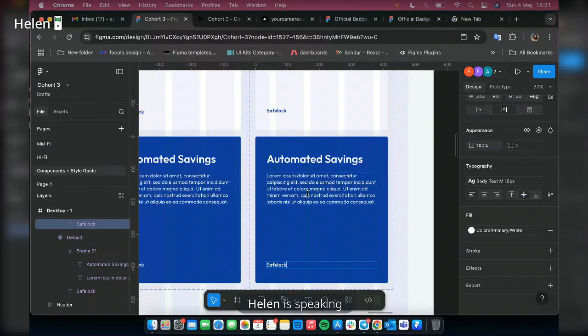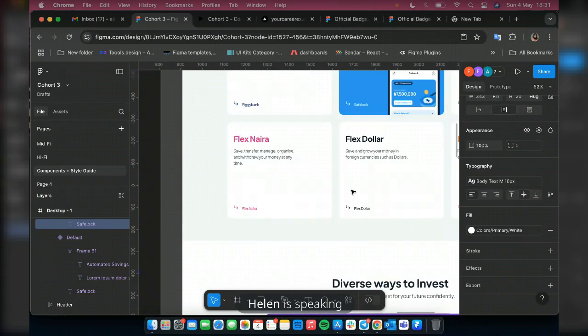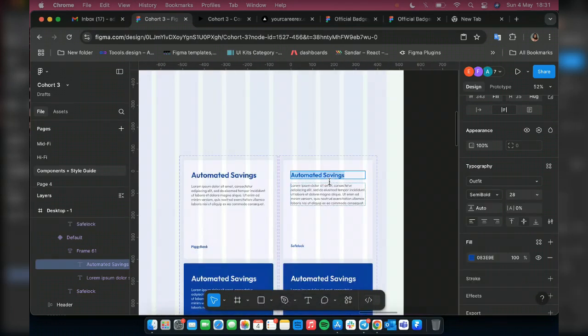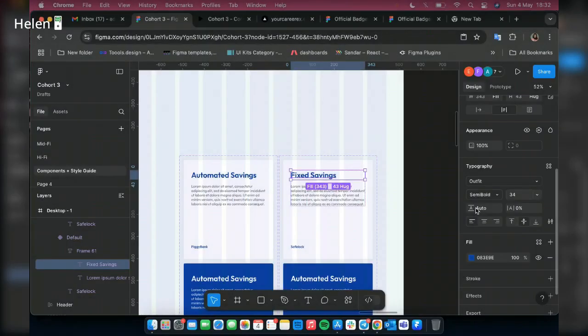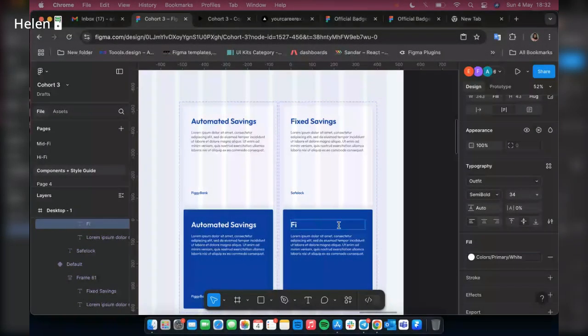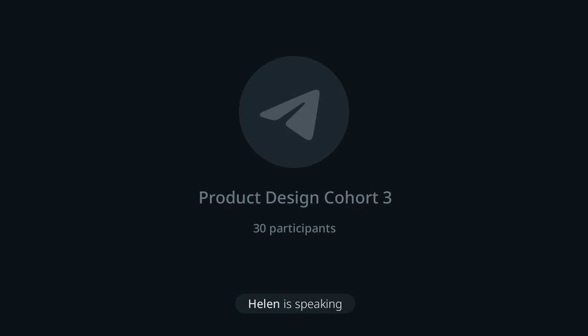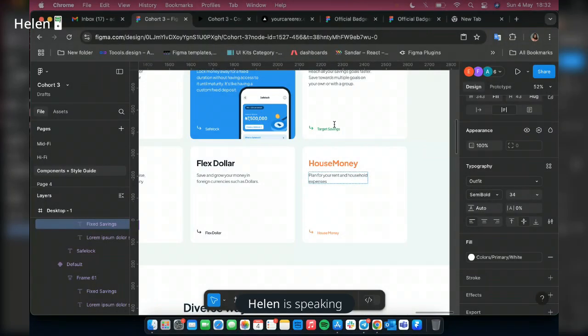So what do they use here? So here is fix something. It's saving. So the next one is going to be target savings, and this is going to be goal-oriented savings.